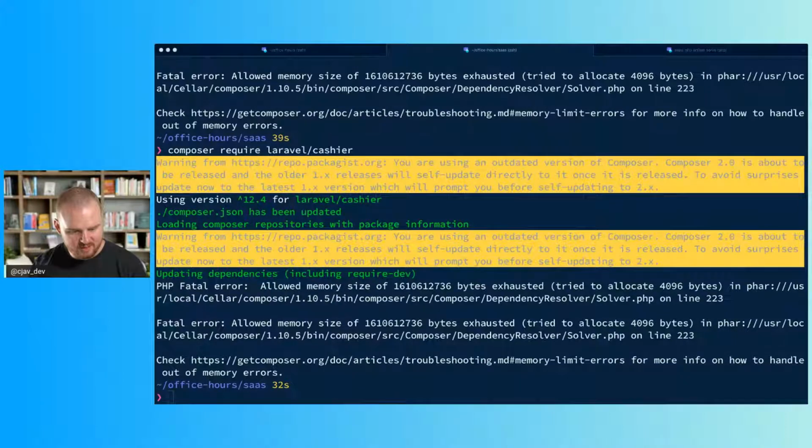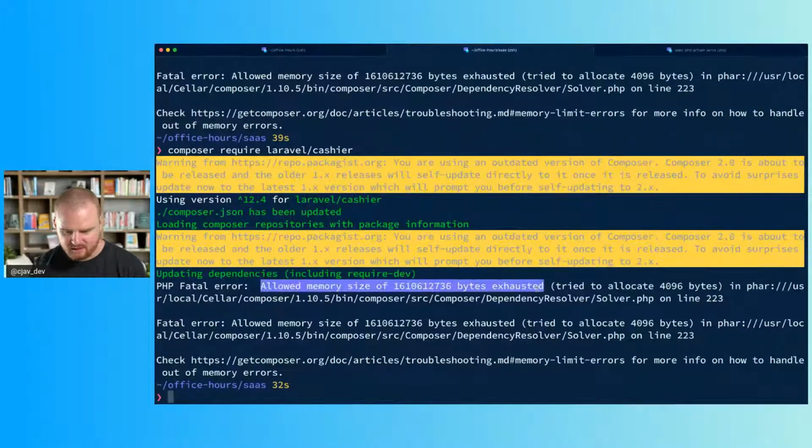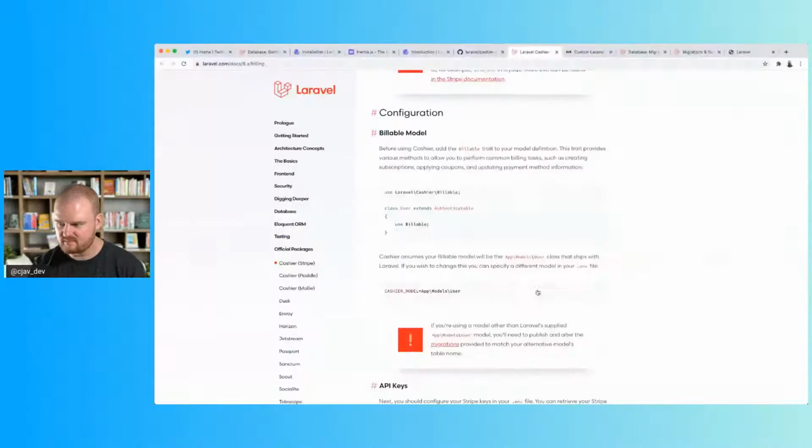All right, fatal error: allowed memory size exhausted, tried to allocate bytes in vendor composer solver. What the heck is going on here? Is this because of Composer? Loading composer repository, updating dependencies, including require-dev. Allowed memory exhausted. That's kind of wild.